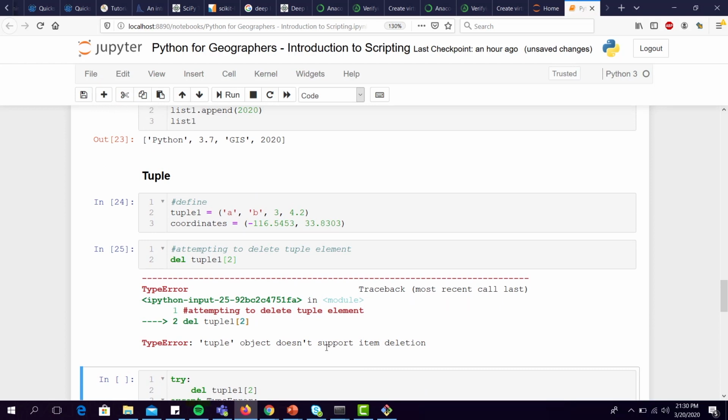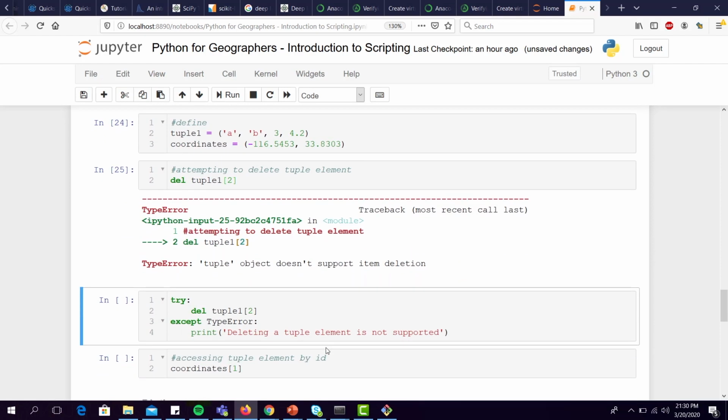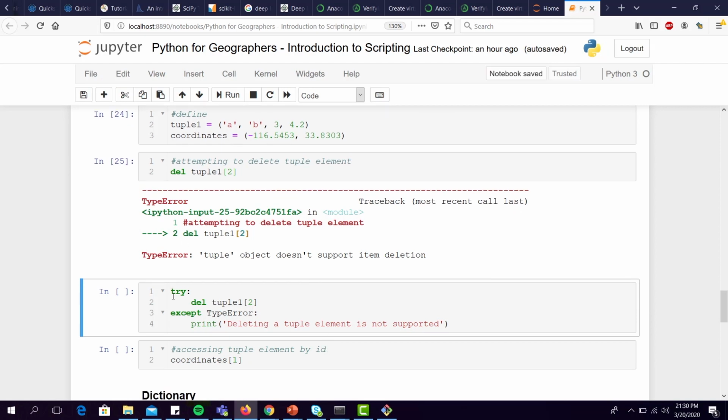We knew that already, but this is a great place to introduce the try except statements that I spoke of earlier. What the try except statements do is help handle the errors in your scripts, or handle the expected behavior in your scripts. So what we're doing is we're trying to delete this. We know it's going to throw an error, but as opposed to returning an intimidating error to the user, we're going to handle that error.